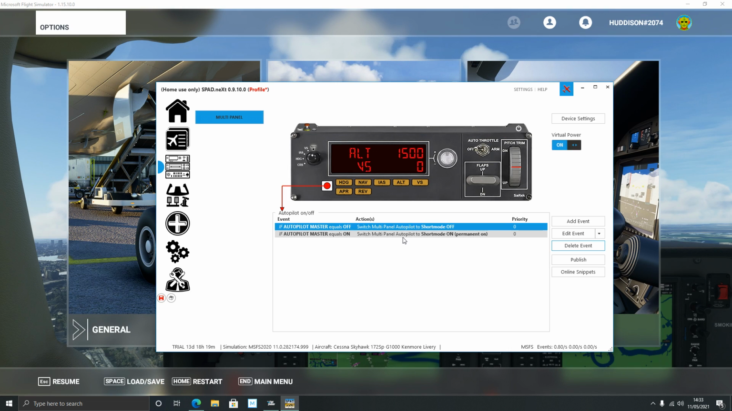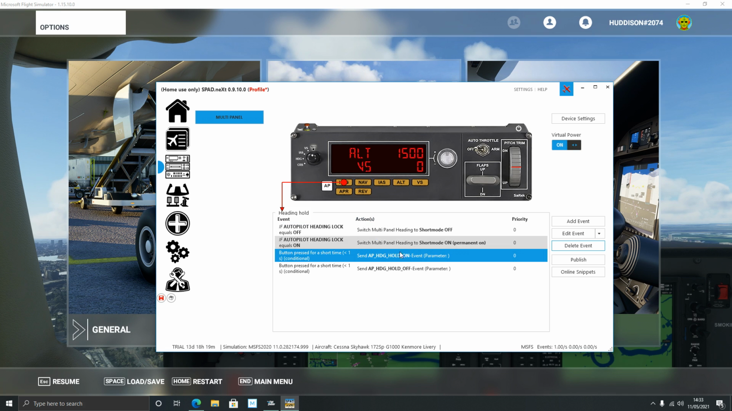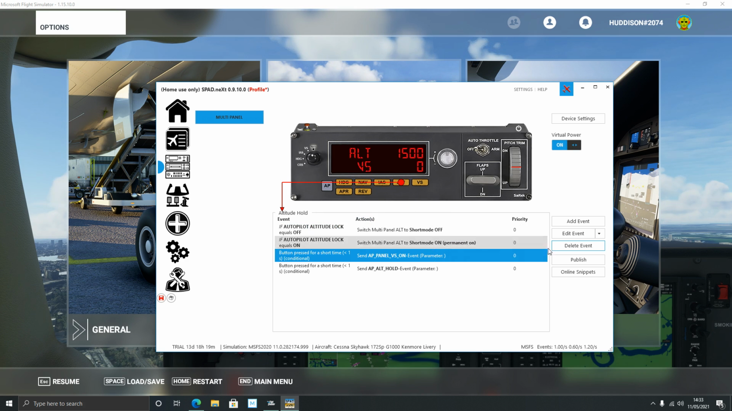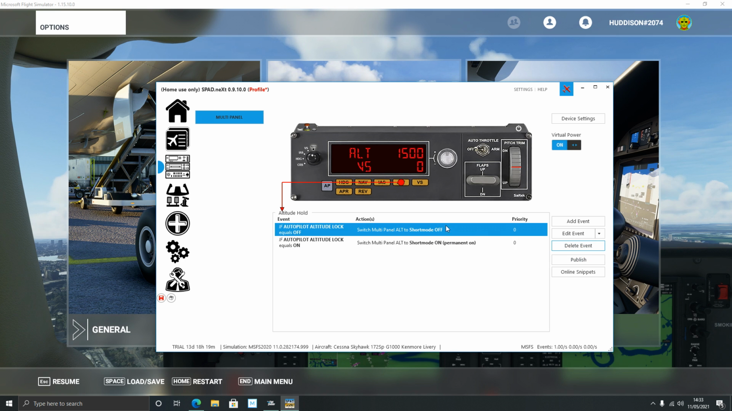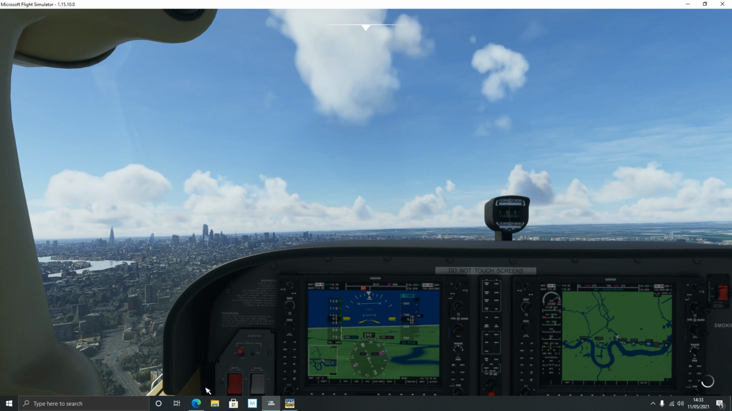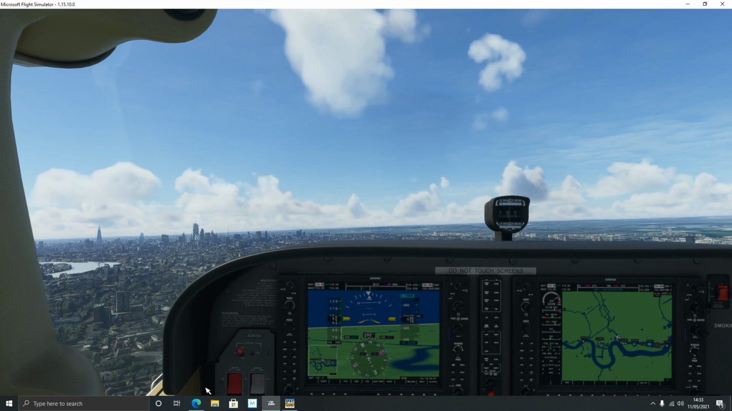Go back to Spad.Next. I found I've had to do that with a number of these buttons. So my heading button, I'll delete the bottom two events so that the heading button works fine. The Alt button, delete the bottom two events, and that should all work fine in the simulator. So go back.